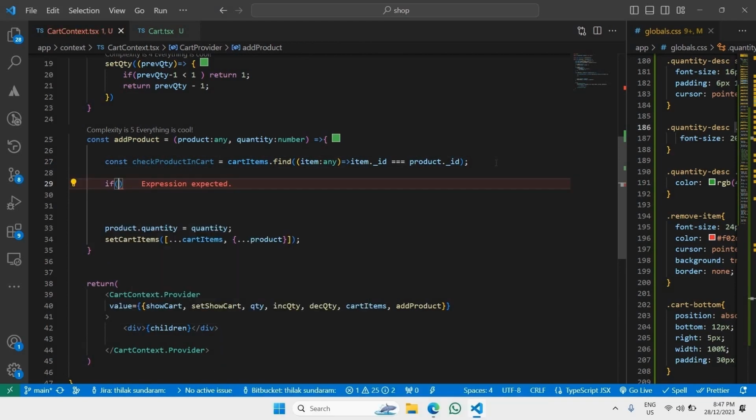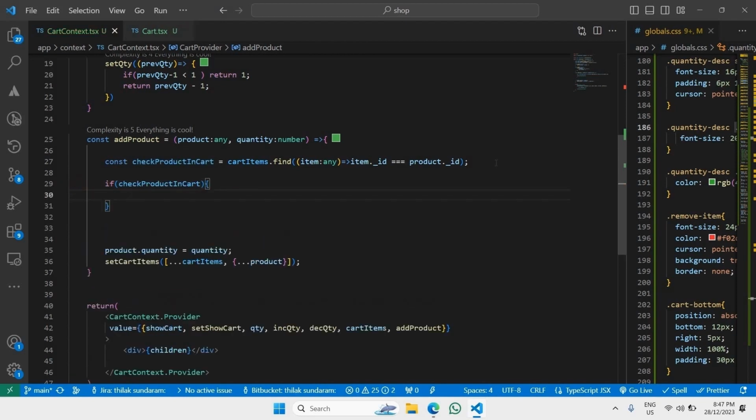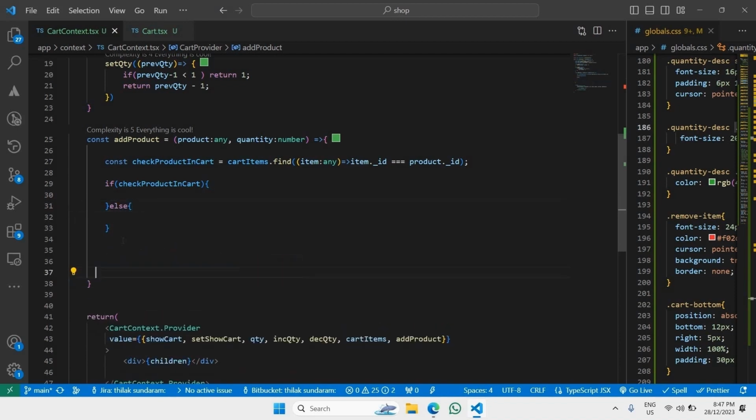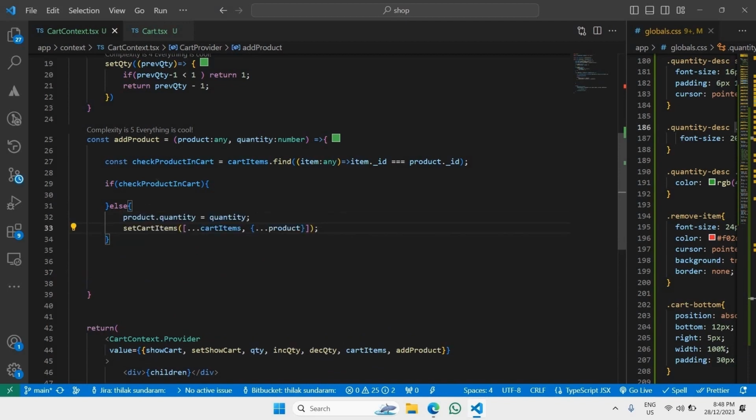So I'm going to be making an if-else statement. So I'll have to place check product in cart. If this is true, then we should not add any products into the list. Instead, we just need to increment the quantity of that particular product being added. And there'll be an else condition as well. Inside the else condition, I'll be placing this function right here, where it just adds a new product which is not there in the list.